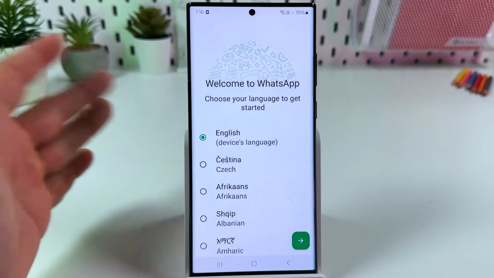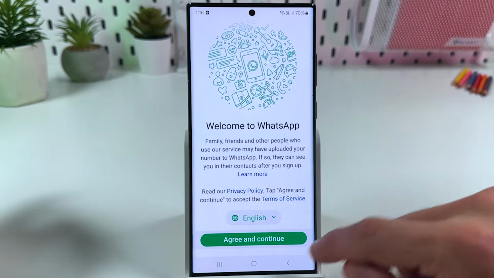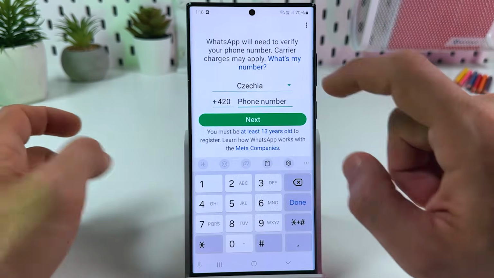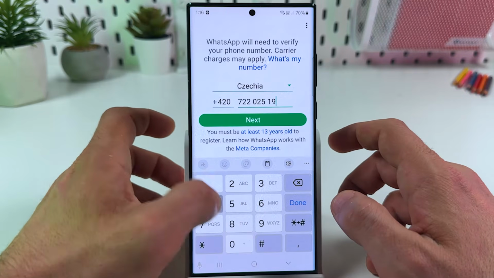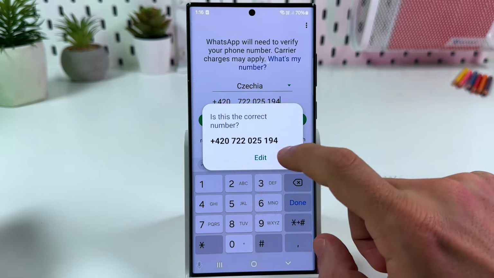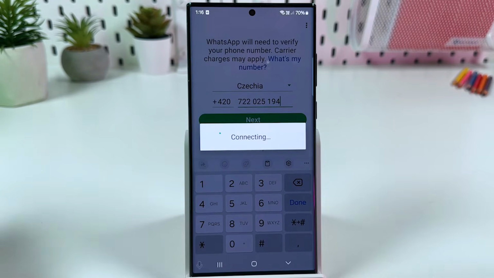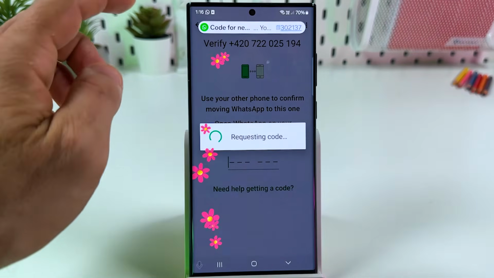We have just the normal WhatsApp screen here. Tap on the right arrow, agree and continue. Allow notifications, enter your phone number, don't forget about the country code. Tap next. If the number is correct, tap yes. It's requesting the code.